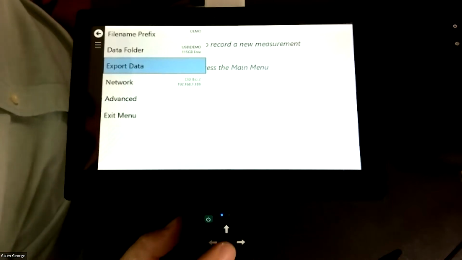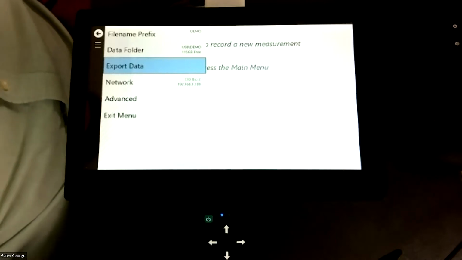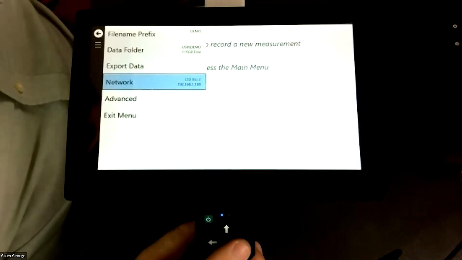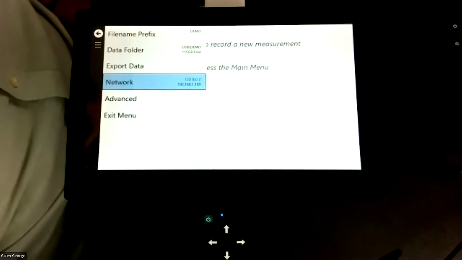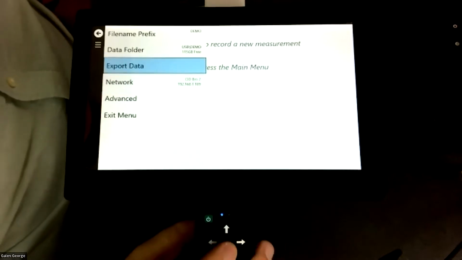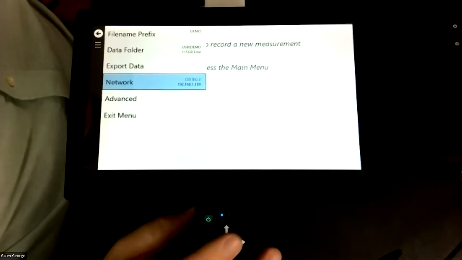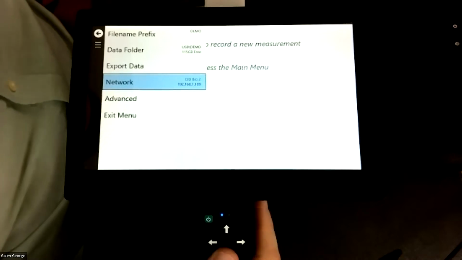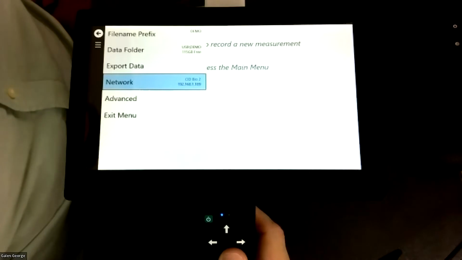The export data feature is what we'll use to put the data either onto the USB drive or onto the network. The network feature allows you to connect to Wi-Fi. When you want to transfer data wirelessly, you can do that, or by doing the export data while you're connected. You can also use this feature to update your instrument if we have software updates available. I'll explain that later on when we're talking about the troubleshooting section.